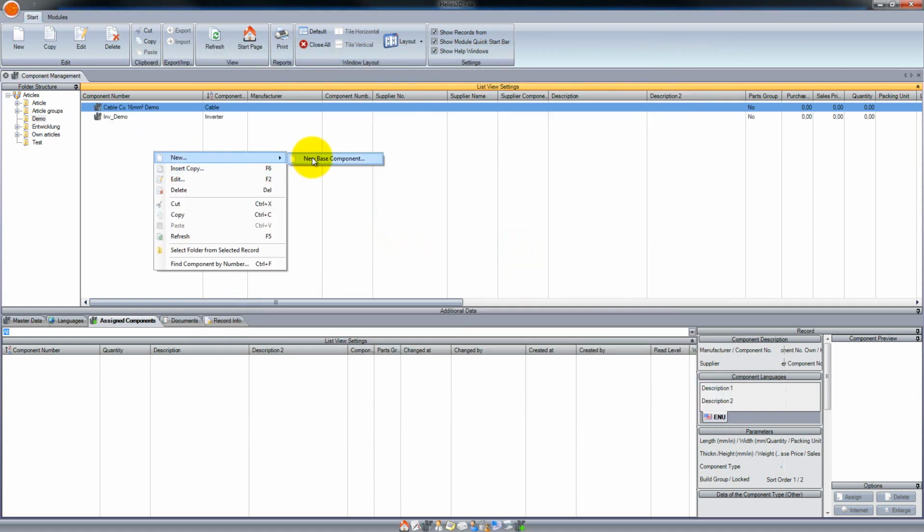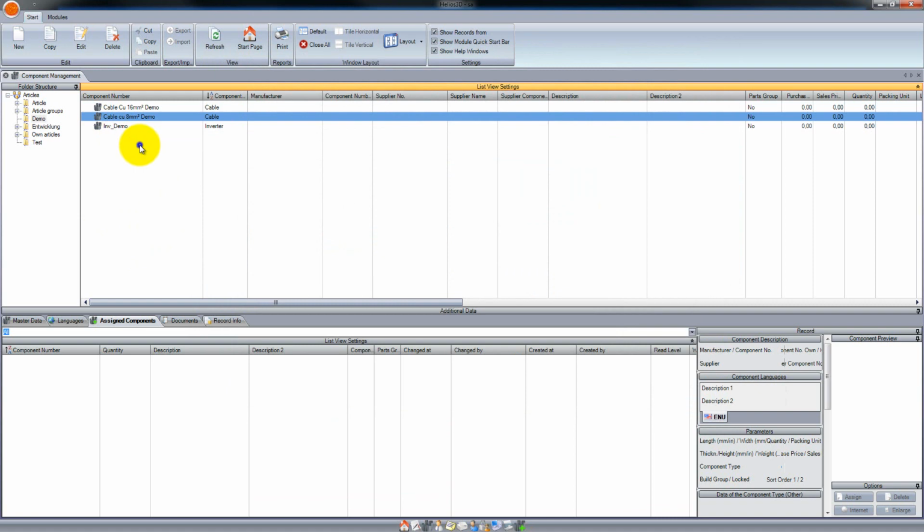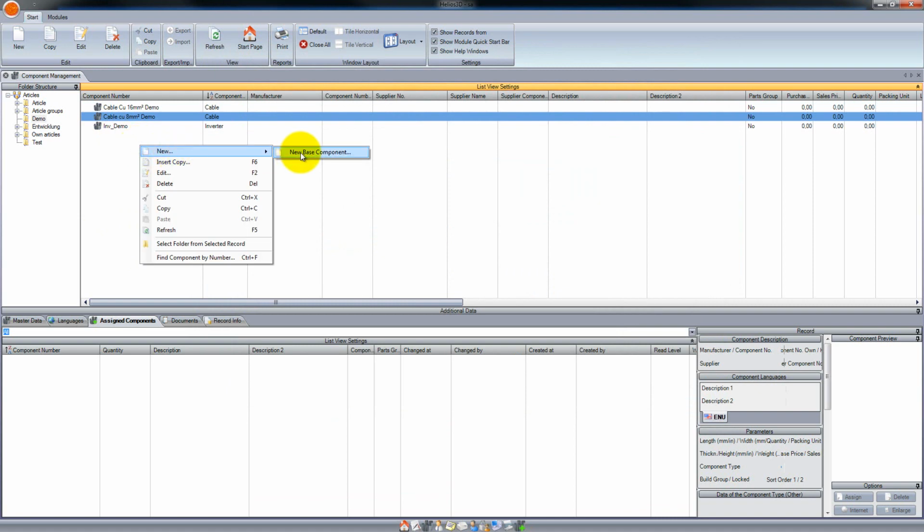Maybe we create another cable type, maybe cable copper 8 millimeters square demo, and again it's cable copper. In later tutorials we will see that we can add multiple devices on some points, so I created a second cable as well.